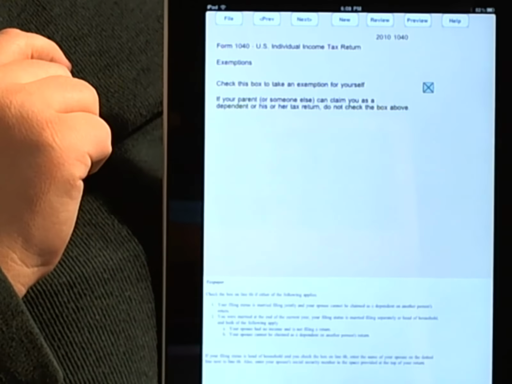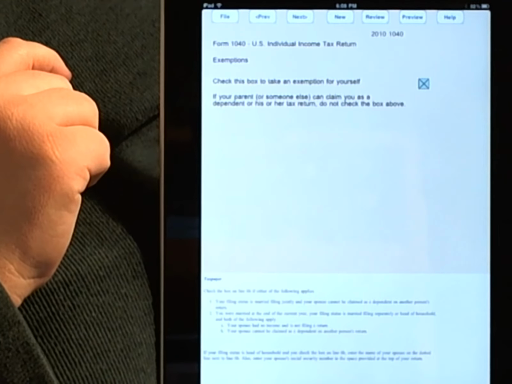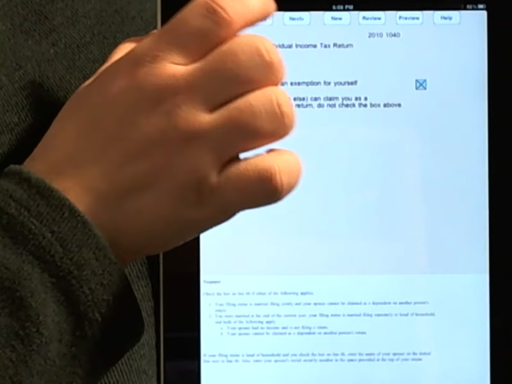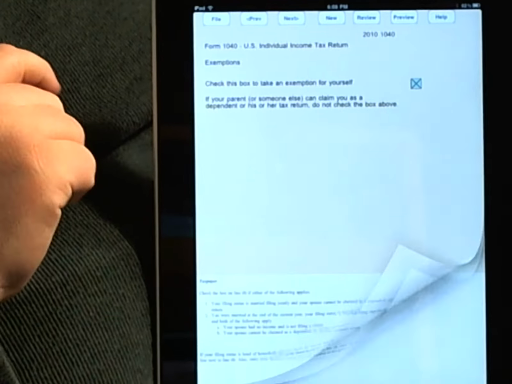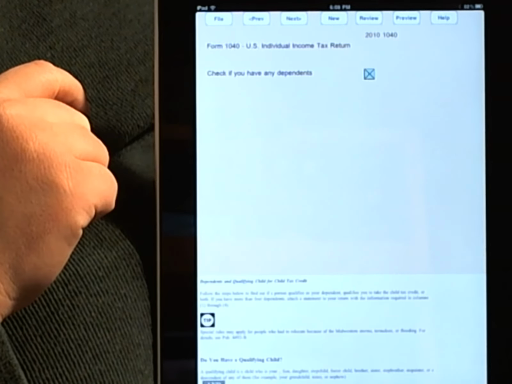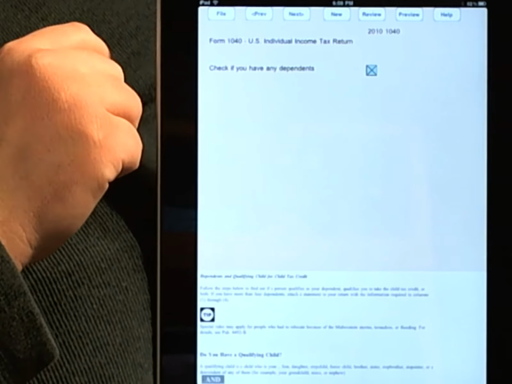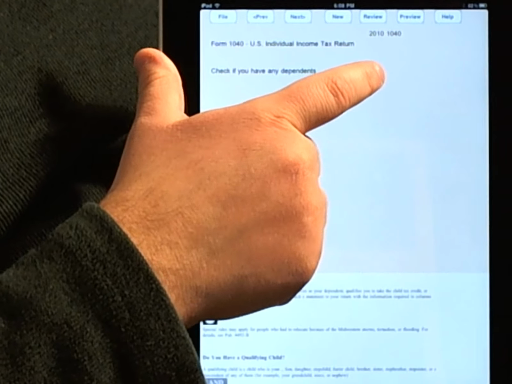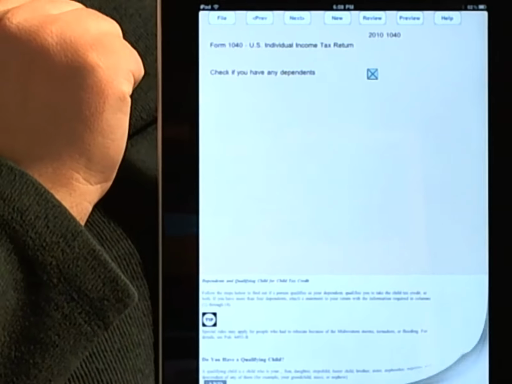On the next page, you can mark whether or not the taxpayer wants to take an exemption for themselves. On this page, if you have any dependents that you want to report, mark the box and click Next.